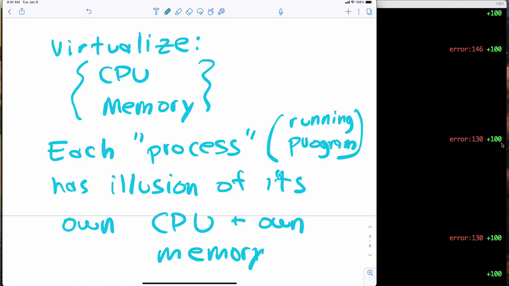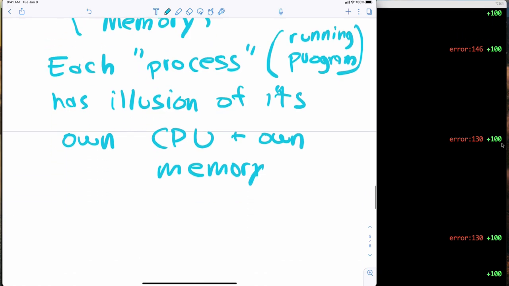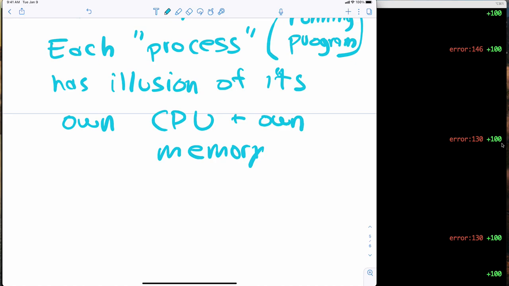But the basic techniques of virtualization actually haven't changed that much. And what we have here is this beautiful illusion that you have your own memory for your own program. And when we switch and we're running a different program, it has an illusion of having its own memory. We're going to learn exactly how that works. There's a bunch of mechanisms, policies, all this cool stuff that happens underneath the hood of an operating system to make that work.